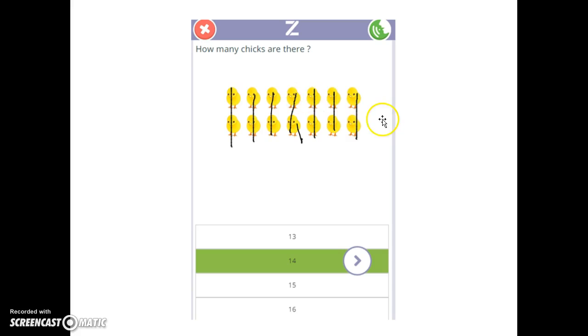So here's an example kindergarten question. They have the option to have the questions read to them. They can draw on the screen, and then they just click on the answer and click next.